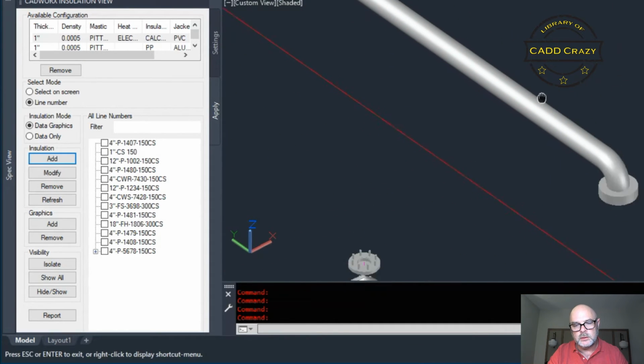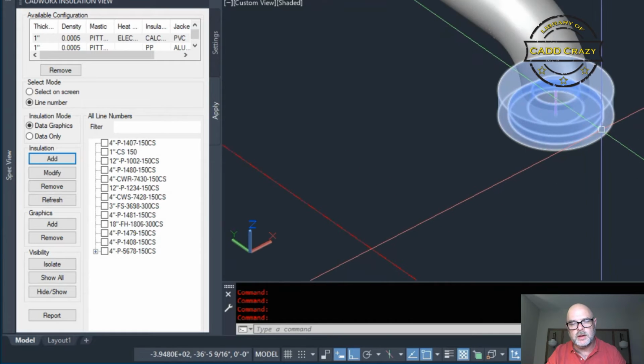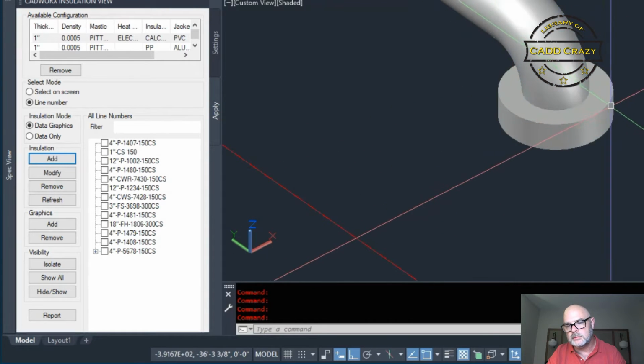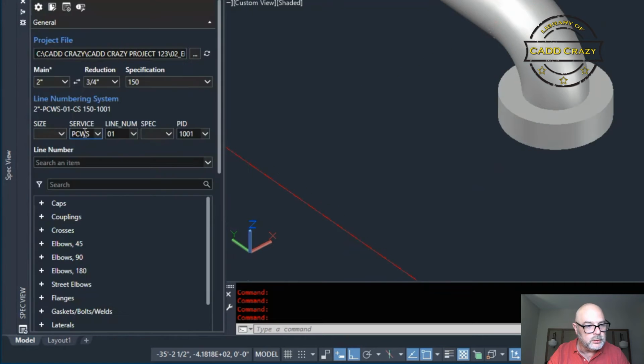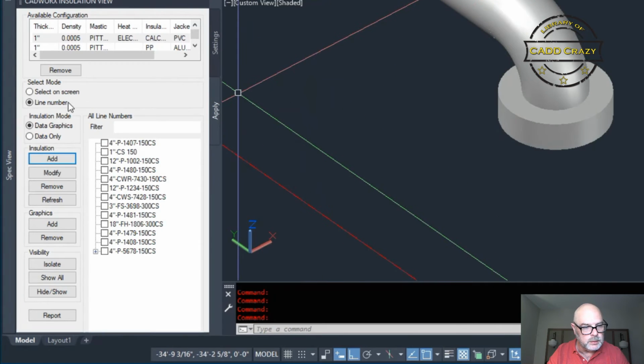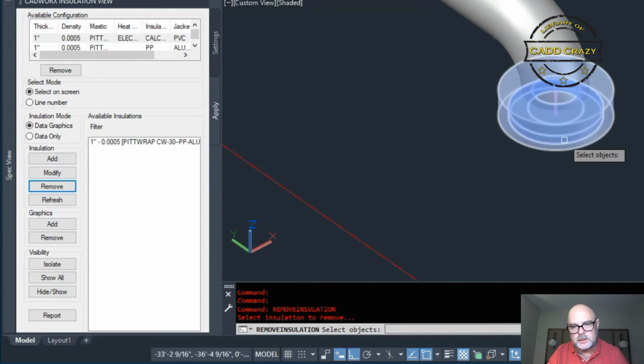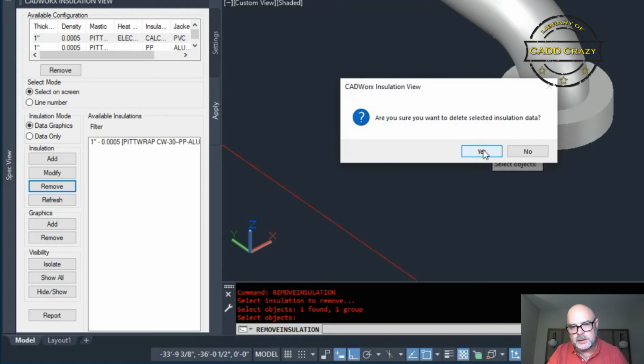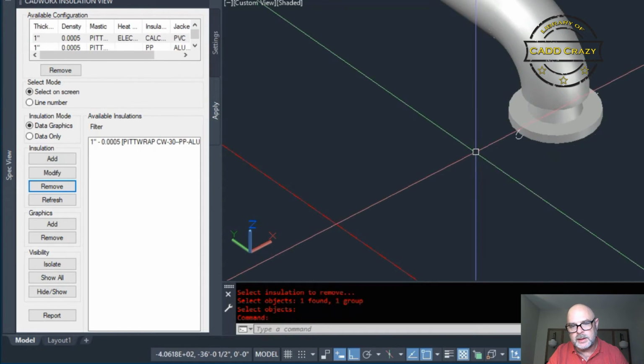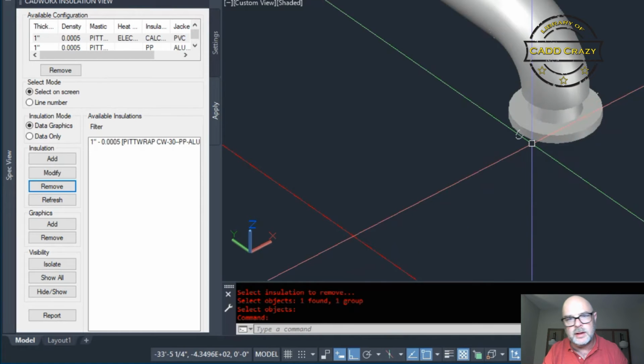Okay. So let's say we don't want insulation on the flange. Okay. So again, we're going to come over here, select on screen. We're going to say remove. Okay. And we're going to hit OK. Are you sure you want to delete? We're going to hit yes. And now it deleted the insulation from just that flange, but the rest of the pipe has it on there.